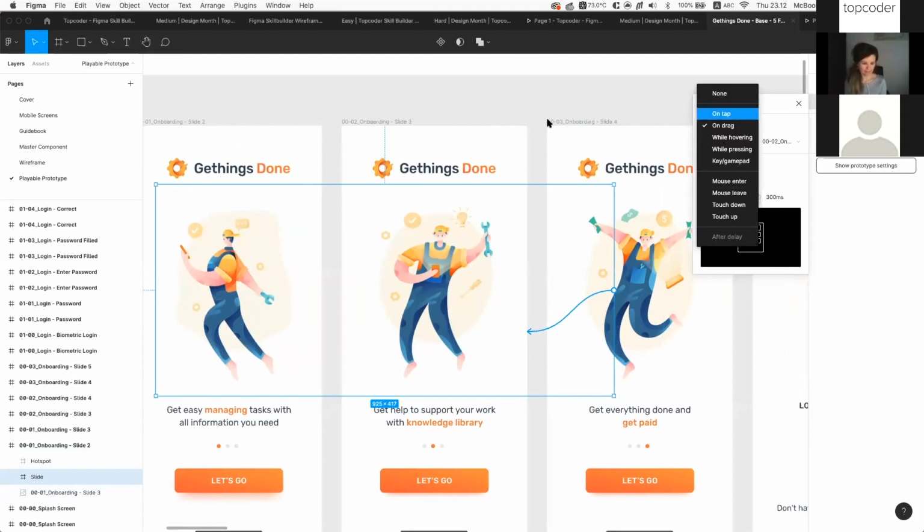Since this is mobile and we will play this prototype on our mobile phone, I think the suitable trigger for this one is dragging, while dragging. We cannot use this one, mouse lift, which is the same as hover. So it will not translate properly in Figma Mirror, especially for the mobile showcase.